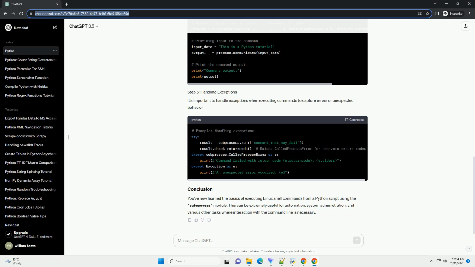Method 3, using the OS module. The OS module also allows running shell commands, although it's generally less flexible than subprocess. Method 4, running shell scripts. Executing entire shell scripts from Python is also possible. Important considerations. Security. Error handling. Capturing output. Asynchronous execution. Conclusion.